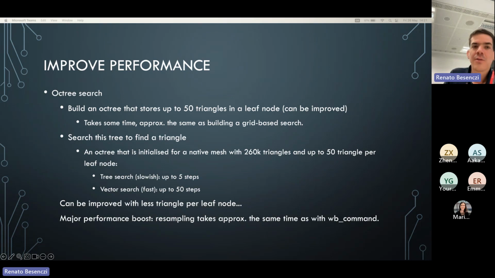Okay, and now the resampling takes approximately the same time as in the WB command. It's now under because WB command uses the same octree search approach. Basically, the code in MSM is somewhat the same than in the WB command. I got impressions from the WB command too. Okay.